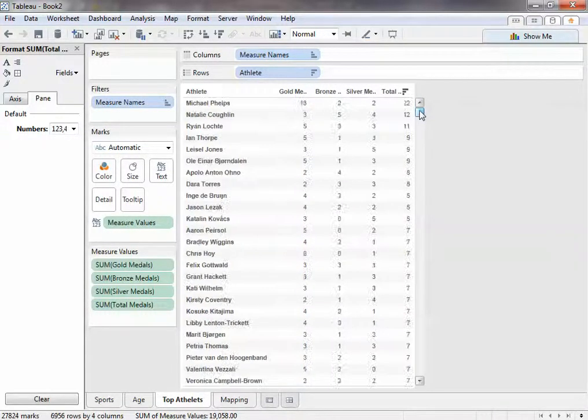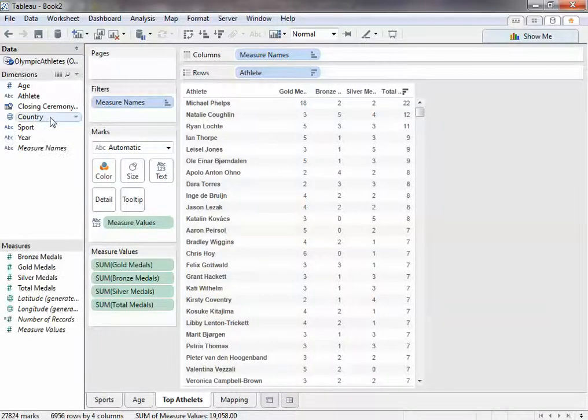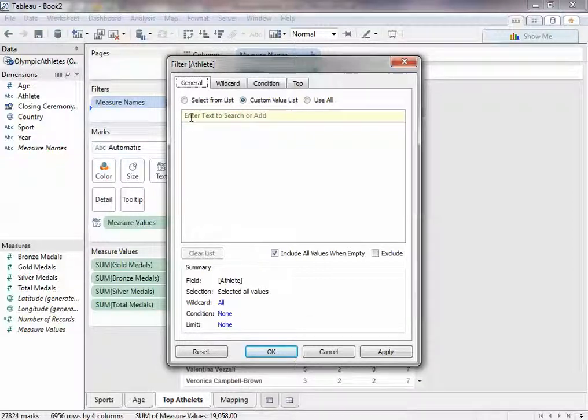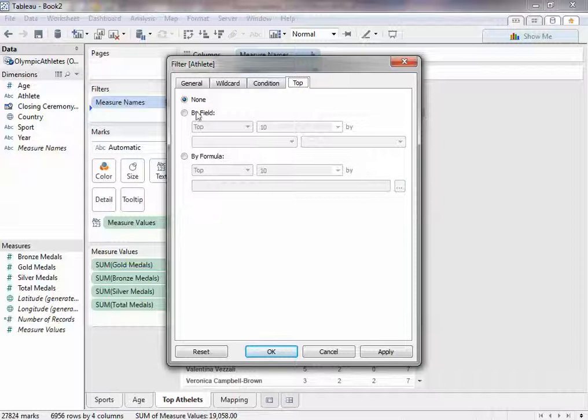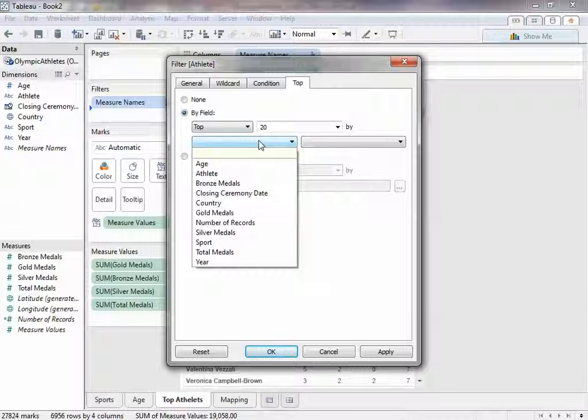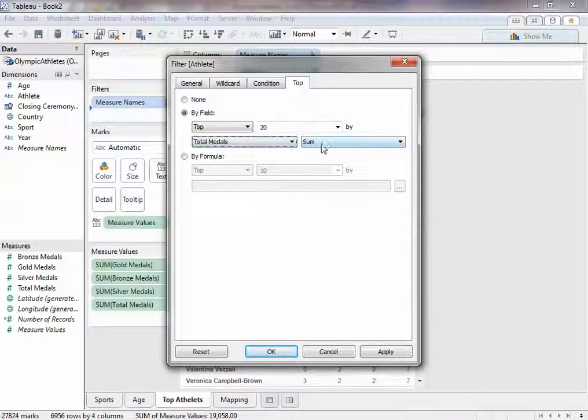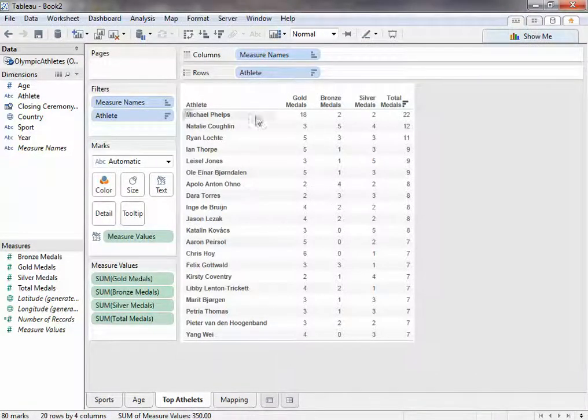So how do we get the top 10 or top 20? We can close this one first, and then let's do filter on athletes. So drag the athlete to filters, and it comes up with a pop-up window. And let's move to top, and by field we want to see top 20. By the measurement is total medals. Sum, that's correct. So let's go ahead and click OK. Now we have the total 20.